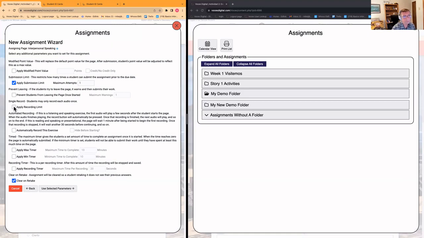All right, students may only record each audio once. I'll go ahead and do that. Let me try prevent students from leaving once it is started. And let me create the assignment.